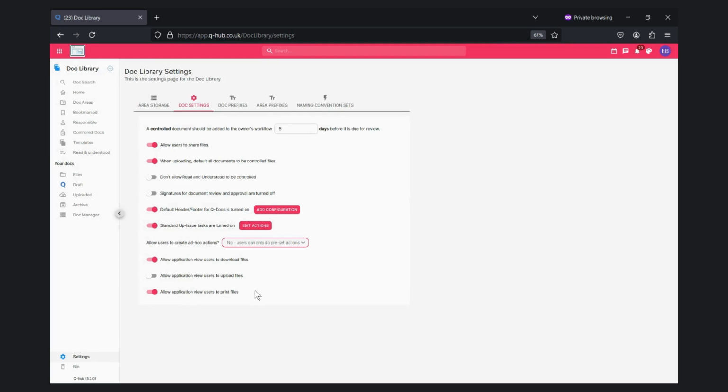Then the last 3 options apply to the application view users. So the option allows application view users to download files. When this setting is on, application view users, including free users, will be able to download documents from the doc library. When the setting is off, however, view users will only be able to view documents on the system.